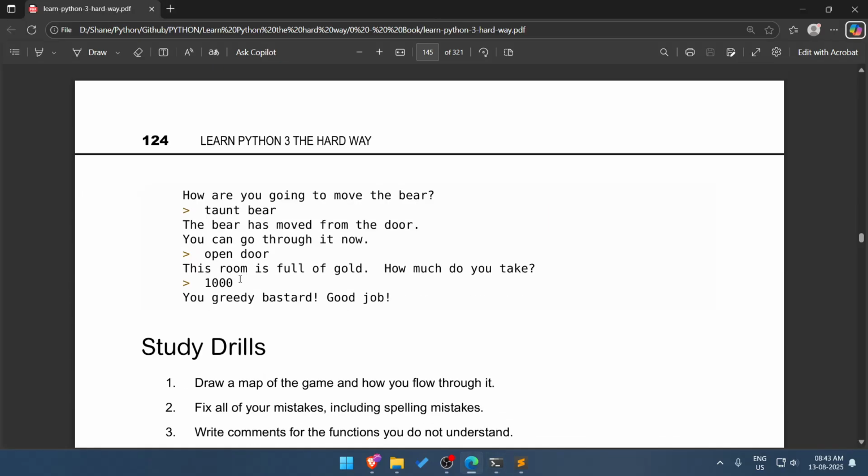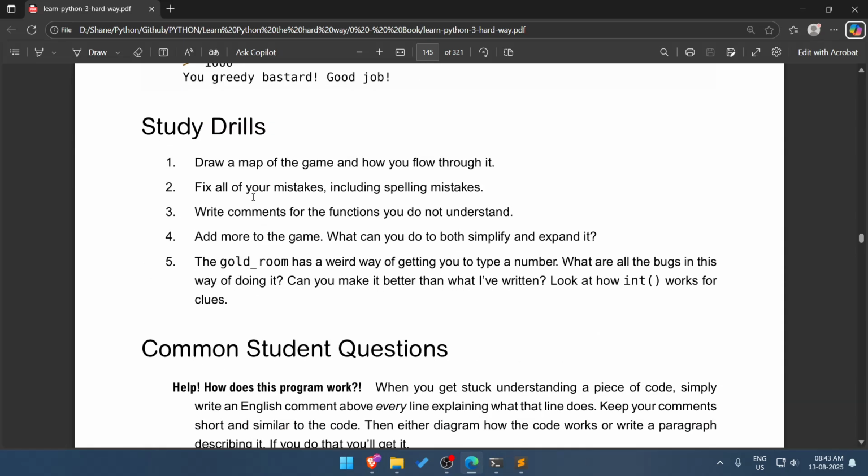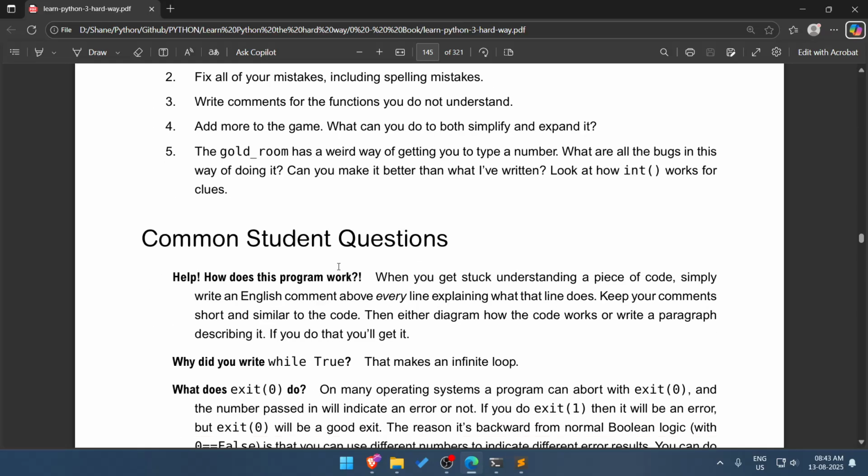Then we have what you should see. Draw a map of the game and how you flow through it. Fix all your mistakes, including spelling mistakes. Write comments for the functions you do not understand. Add more to the game. What can you do to both simplify and expand it? The gold room has a weird way of getting you to type a number. What are all the bugs in this way of doing it? Can you make it better than what I've written? Look at how int works for clues.